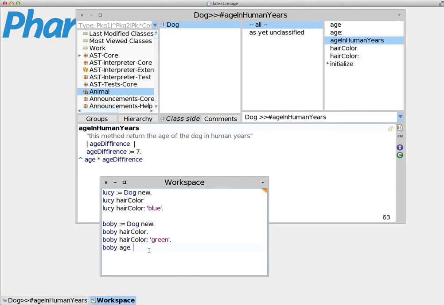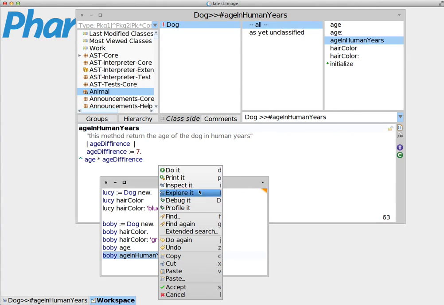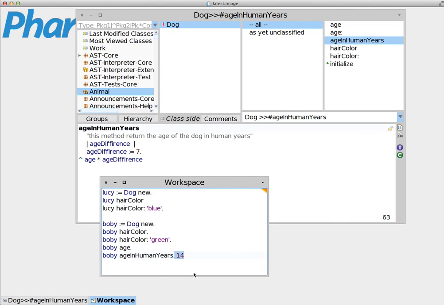So we have now an age, it's 2. Now we know that it should be 2 multiplied by 7, which should be exactly 14 years for a human. Age in human years. And let's print this. And sure enough, it's 14 years.